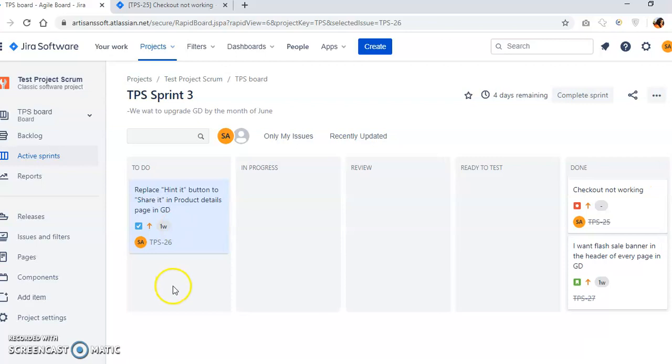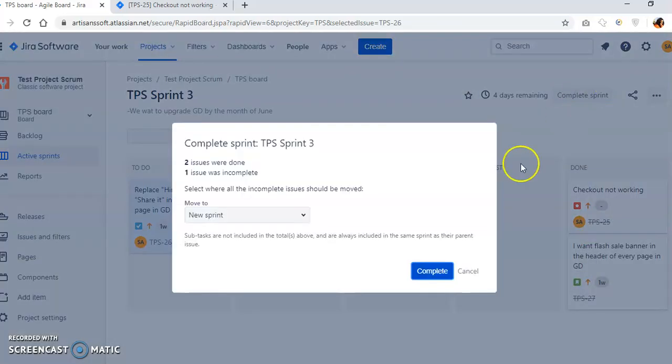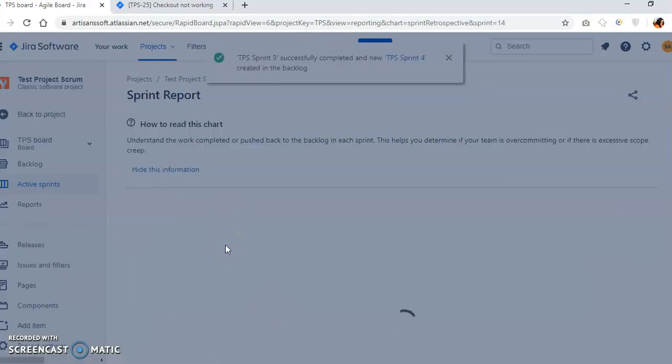So suppose we have completed 2 tasks in this sprint and could not complete this one. So I have to complete this sprint, and there comes a pop-up and it says 2 issues were done, 1 issue was incomplete. So select where all the incomplete issues should be moved. It should be moved to backlog or new sprint. No, not backlog. It should be moved to new sprint. We will start work on this leftover task in the next sprint.